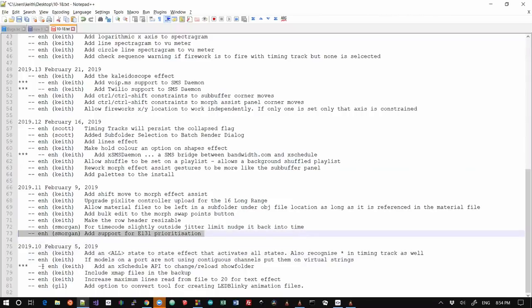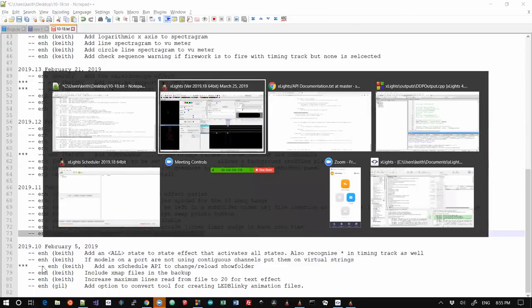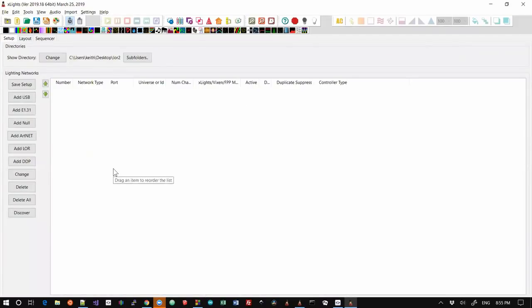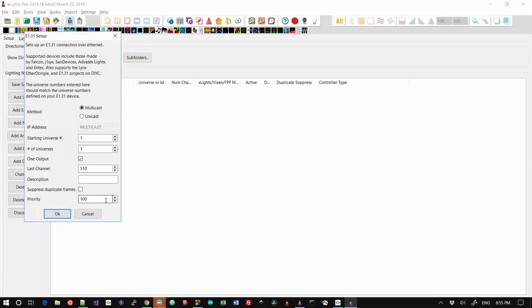A relatively new developer, someone I've worked with on a couple of fixes in the past, has submitted a couple of code fixes. One is E131 prioritization, a feature that's always been in the protocol, but we haven't actually supported in the past. So now when you add an E131, you can come down here and you can set the priority.